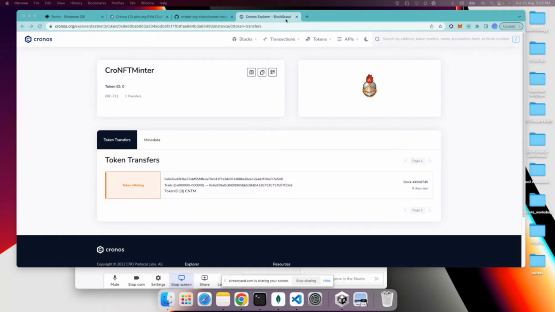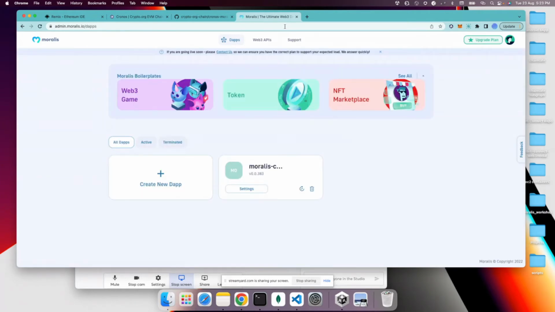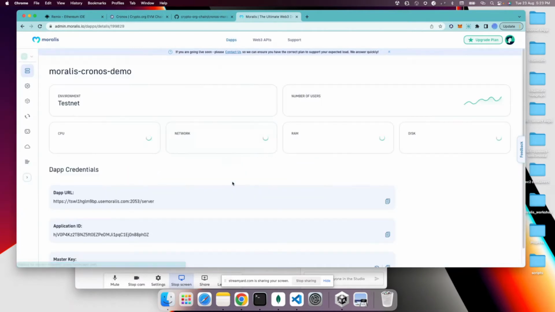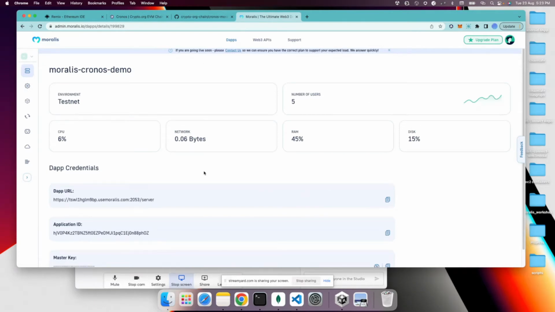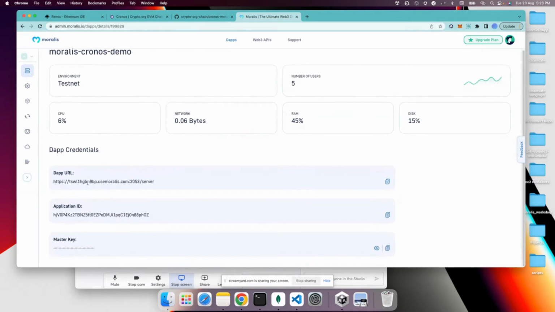Now, the next step before we head into our app is we want to create a Moralis server. So I have created mine already. But the important thing here is when you create it, you have to select Cronos. And in the environment, if you want to use the mainnet, you use the mainnet. If you want to use the testnet, make sure you use the testnet. And then we can go ahead and use the app URL and the application ID, which we will need in a minute once we head into our Next.js application.